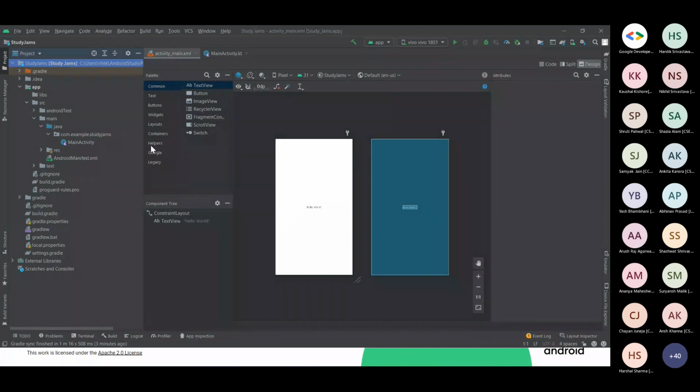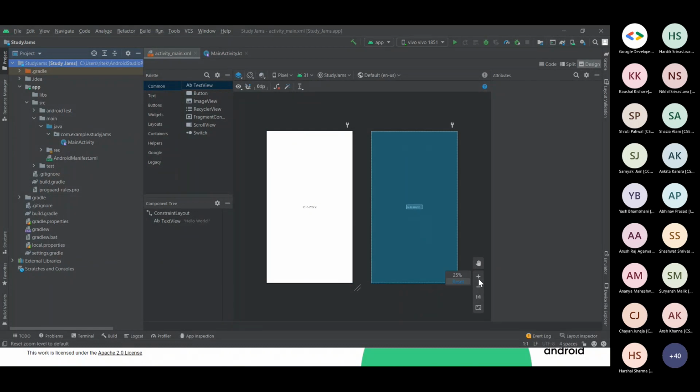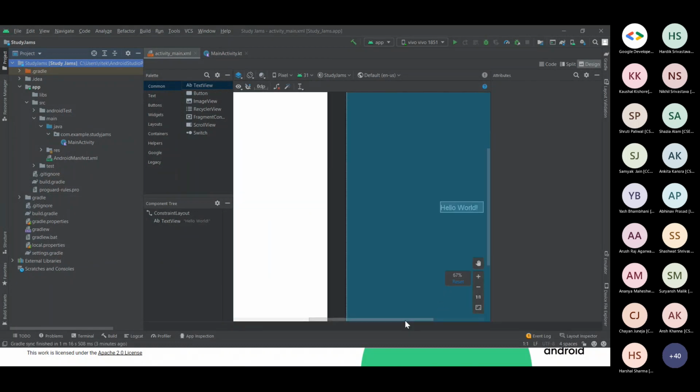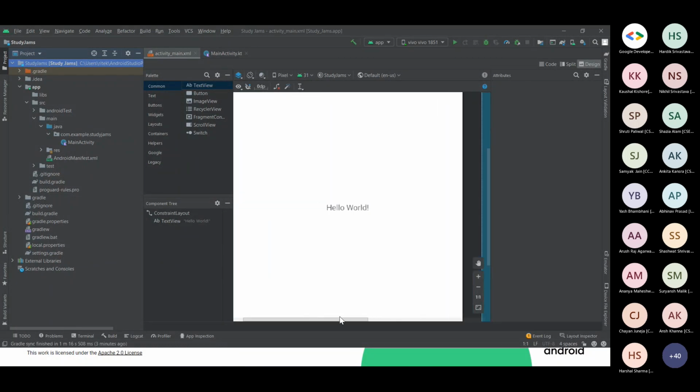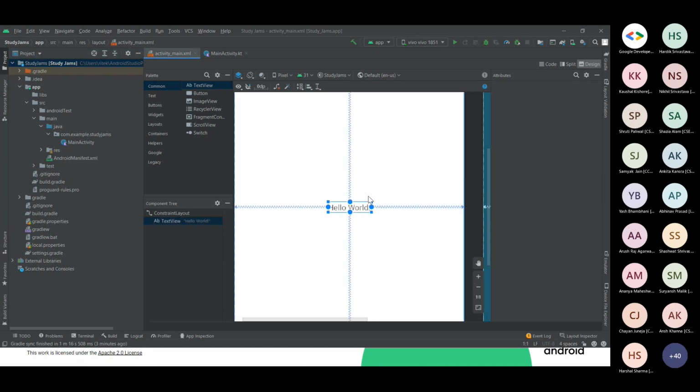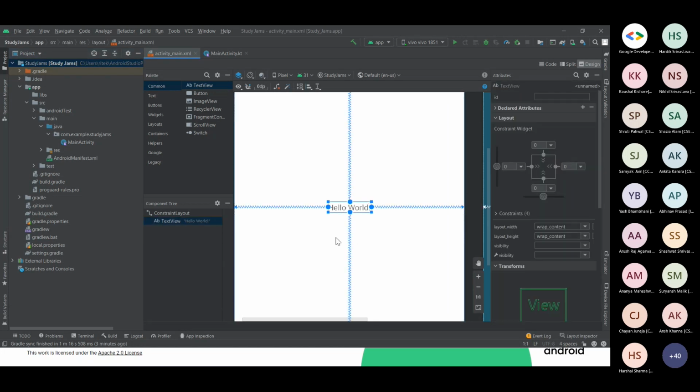So let us come to the design view, where you can see that we have many drag and drop options from the palette. The default one is the text view. Let me increase this size, just a second. Yeah, you can see that there is a text view already present here.